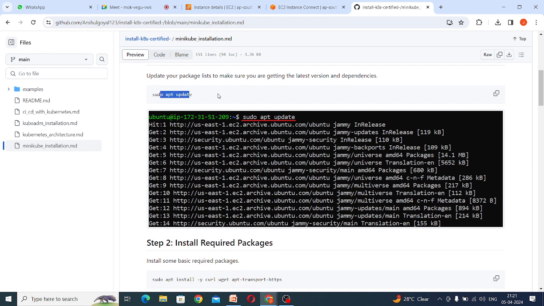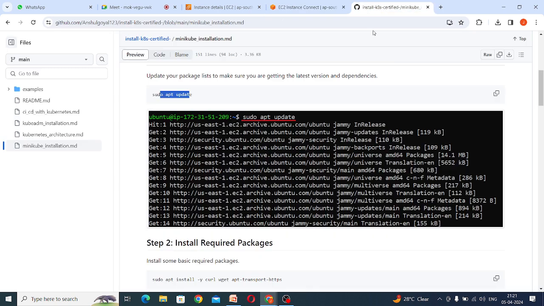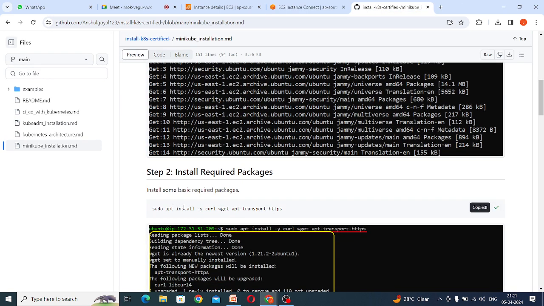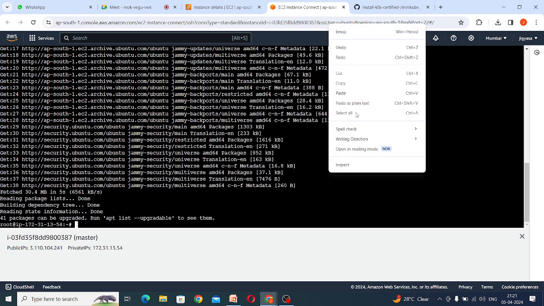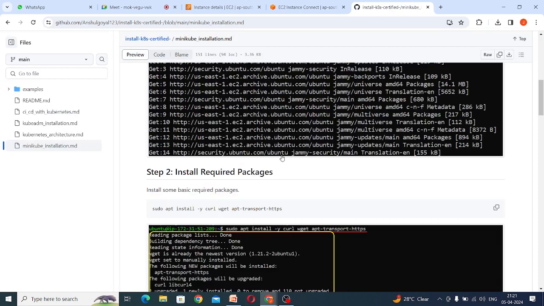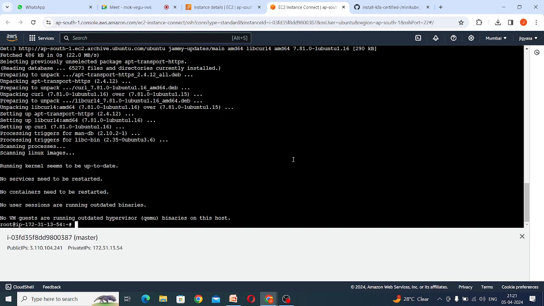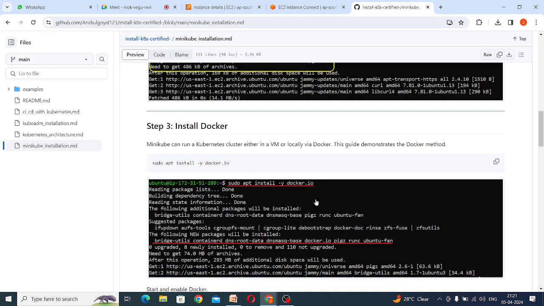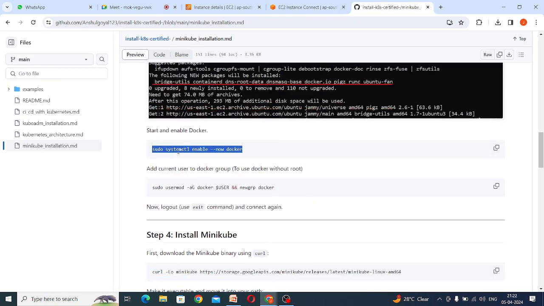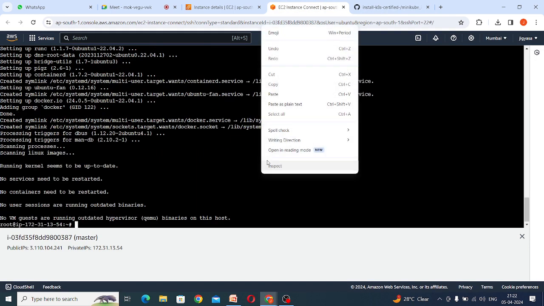So first of all apt update, it will update the package list. Then copy this command, it will install curl, wget, and apt-transport-https packages. Then I will install Docker here because the runtime engine is Docker. Docker is being installed. Then it will enable Docker and start the Docker service.